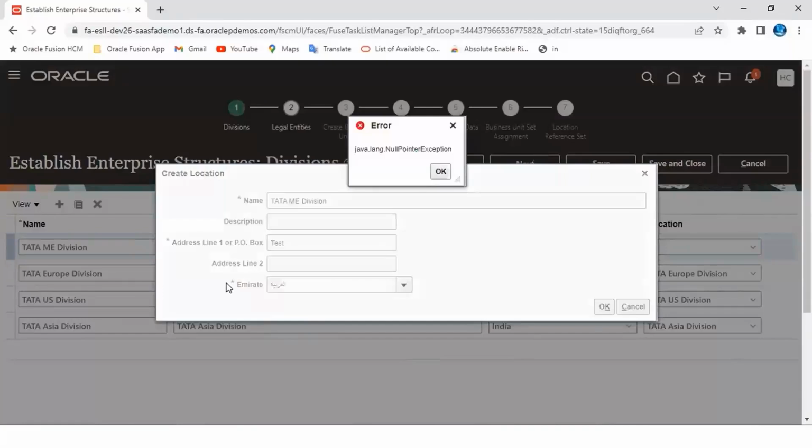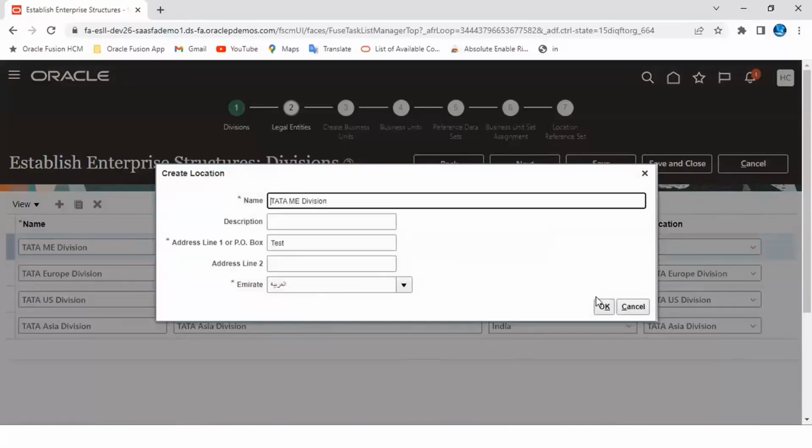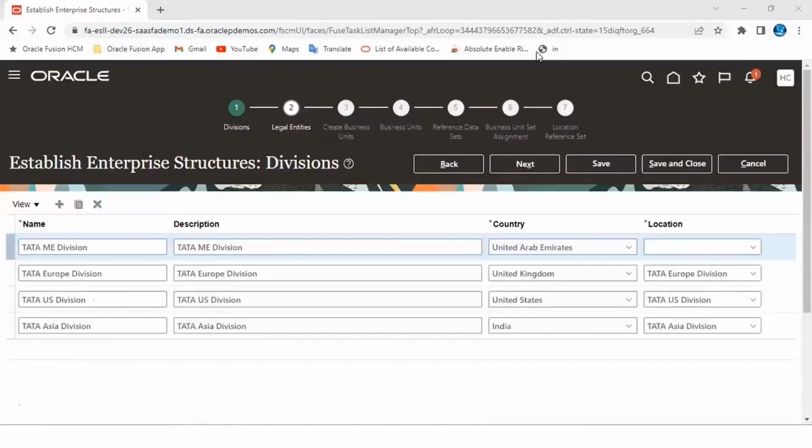Country to country, this structure will be the default team. Please ignore that type of errors. In the demo instances, you might find like that. Click on OK.